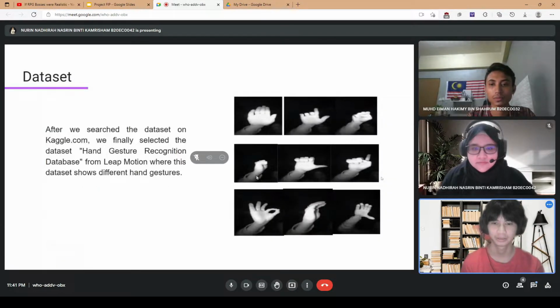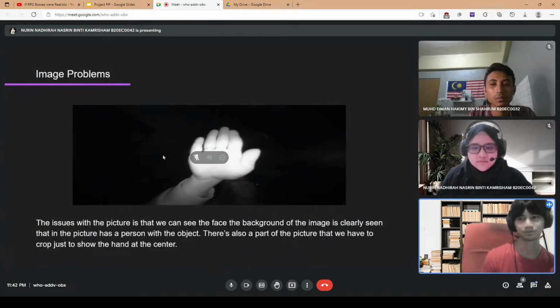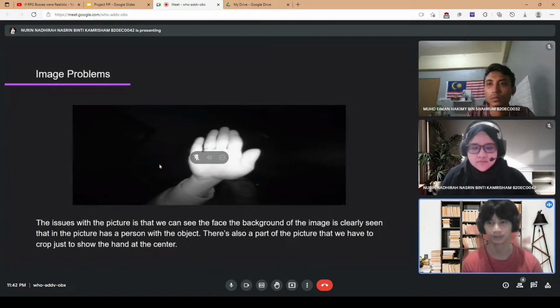Thank you, Imam. Now we have the dataset. After we searched for datasets on kaggle.com, we finally selected the hand gesture recognition database from Leap Motion, where this dataset shows different hand gestures. Image problems: the issue with the pictures is that we can see the face and the background of the image, and it is clearly seen that the picture has a person with an object. There's also a part of the picture that we have to crop just to show the hand at the center.